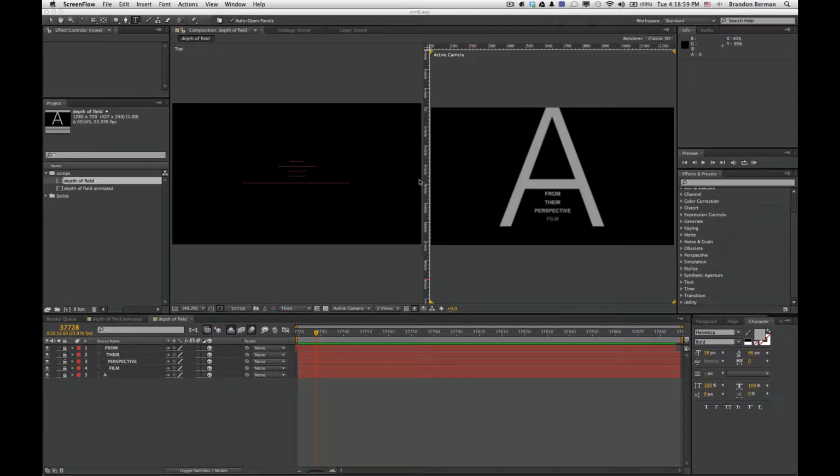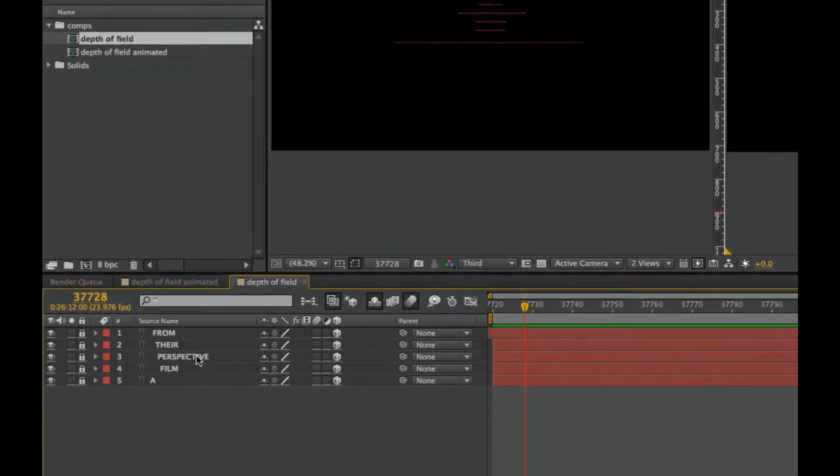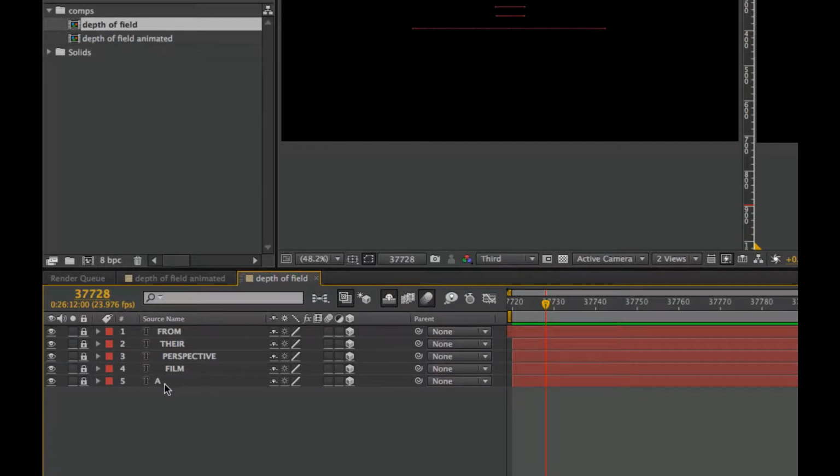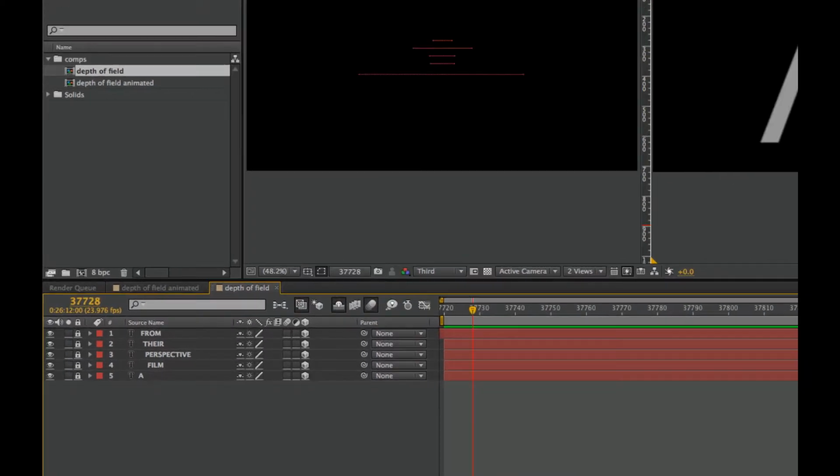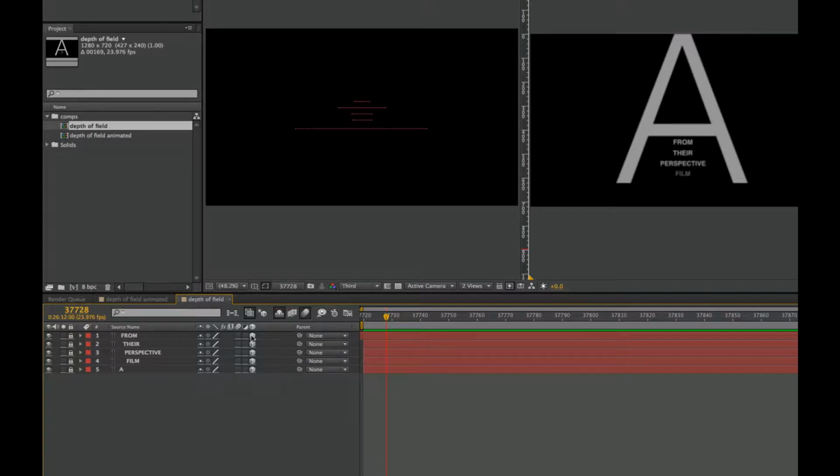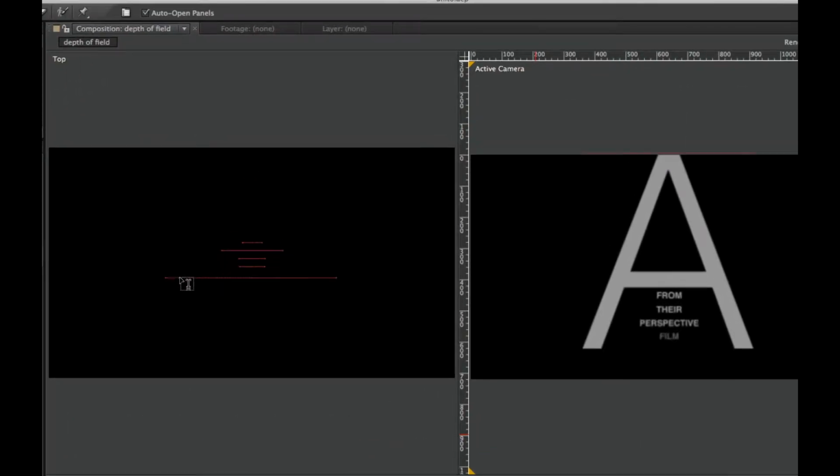In this video we're going to look at focus in After Effects. So here's the setup. I've got text layers: A, from, perspective, film. A is actually the layer that's the closest, but what I've done is they're all enabled in 3D space, and you can see from this top view that this very long one is the very large A, and then this next one is from, and then perspective you can see is the longer word, and film is the shorter word here.